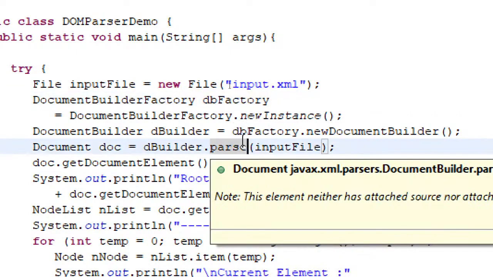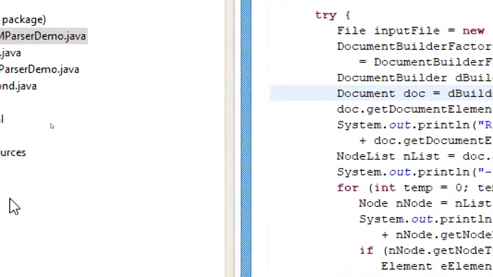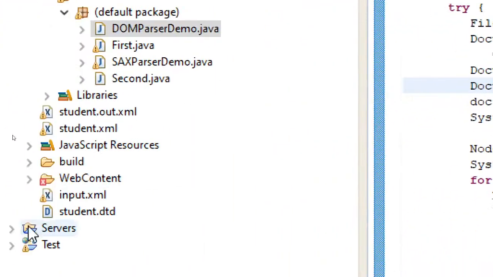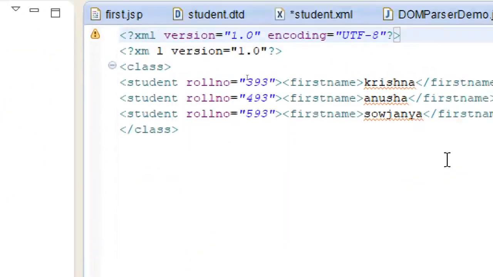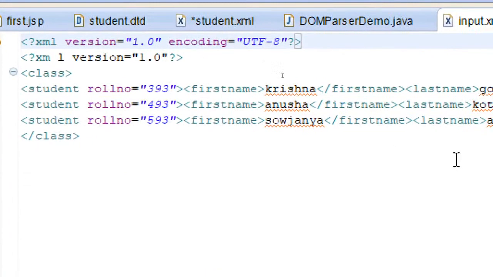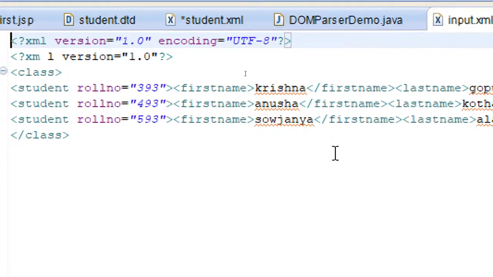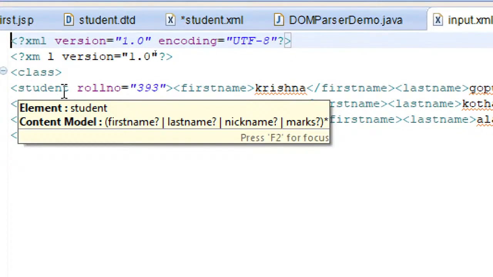And here we have created an XML document with a name, as you can see, input.xml. I have already done that because it takes time. Let me open it and show you the structure. Here you can see this is the input.xml file, and here I have created three student records.